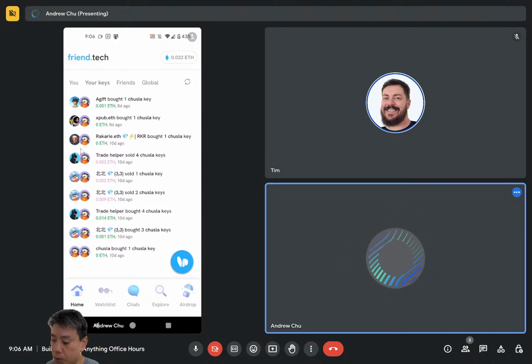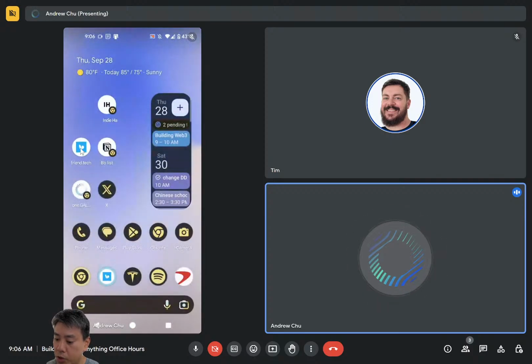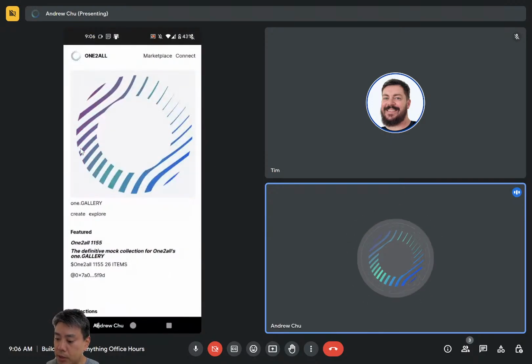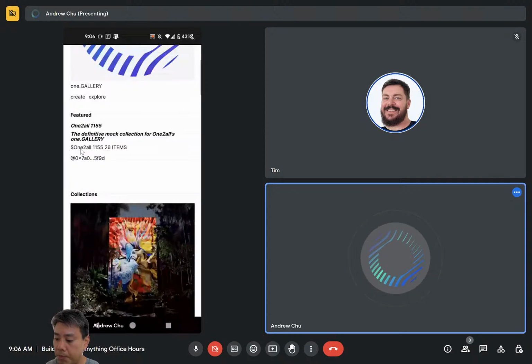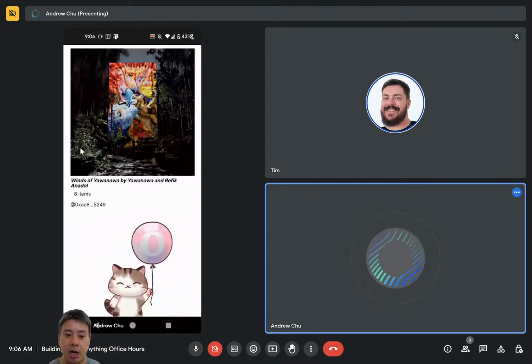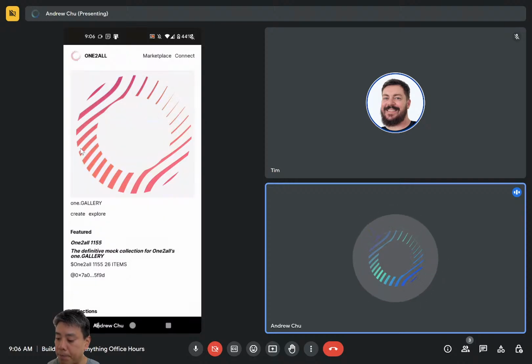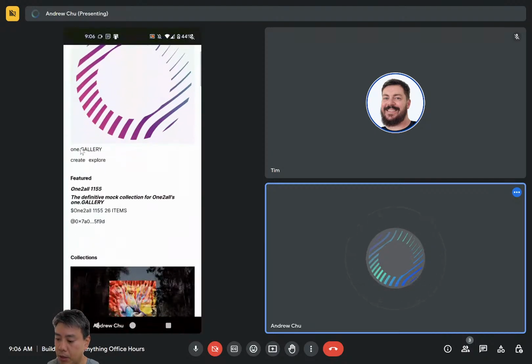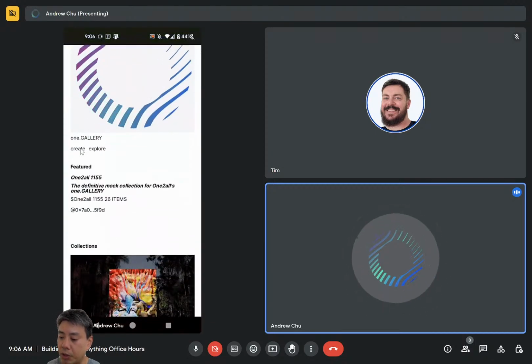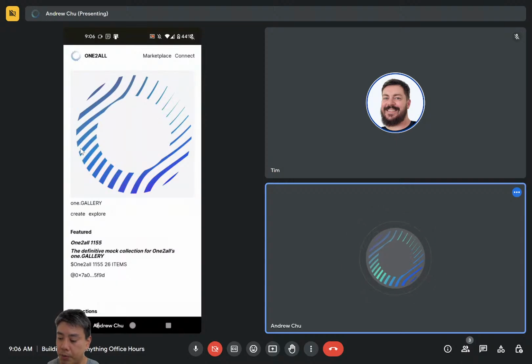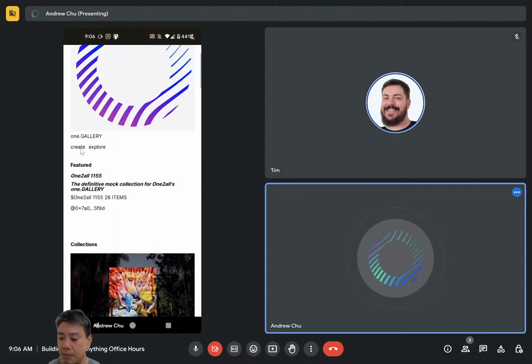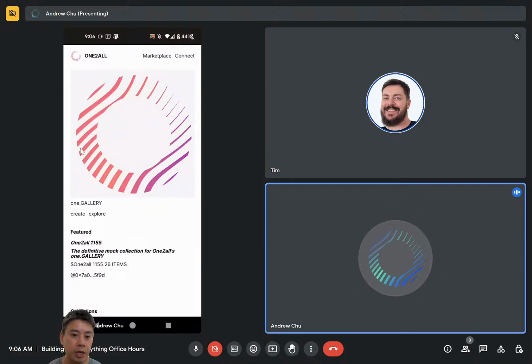So without further ado, I did want to do one quick preview here. And this is the one.GALLERY application. This is 100% built in Bubble. And as you can see here, there are some subtle things. So I did actually install this onto my homepage, so I can click it like it's an app. And there are other subtle things, like you might notice there's no search bar, right? That is actually super easy to do in Bubble, and I'll show you how to do it.